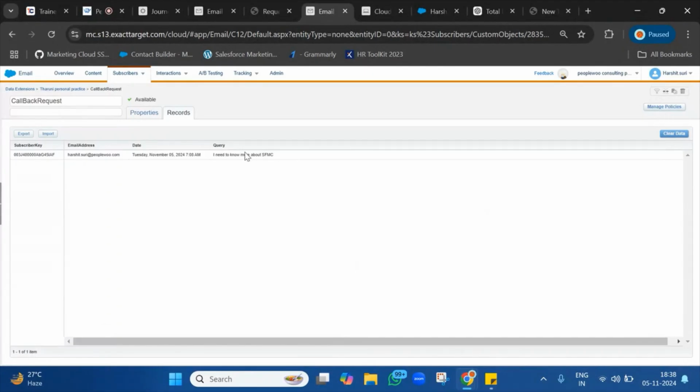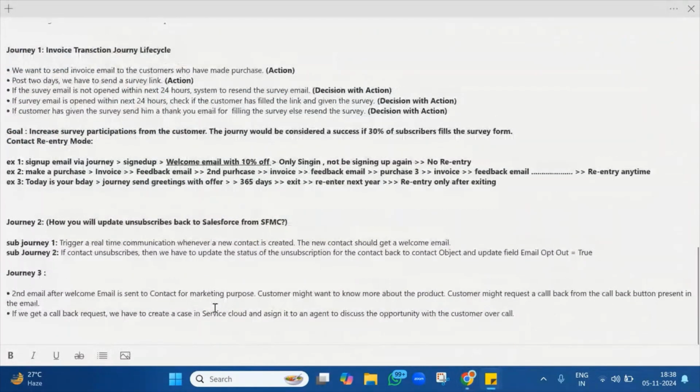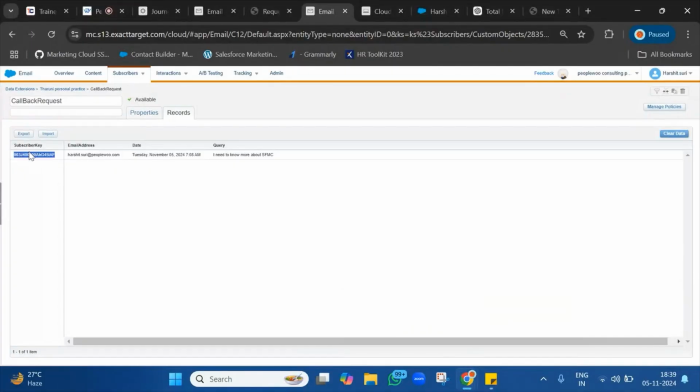So you see that I need to know more about SFMC, the date when it is captured, subscriber key and email. So 50% of the work we have already completed, building our cloud page form and an email. Okay. Now what we have to do, whenever we get this request, we have to pass it back to Salesforce.